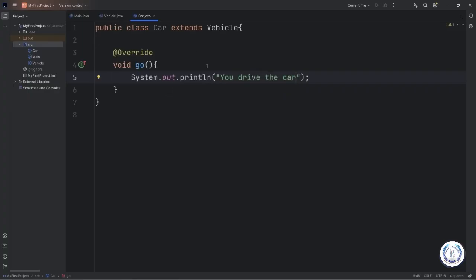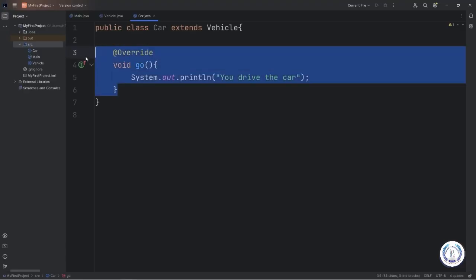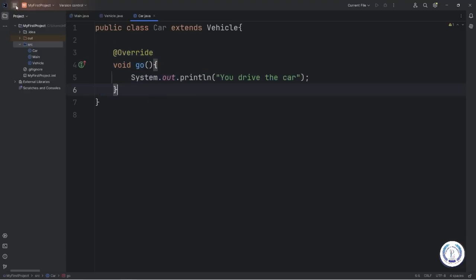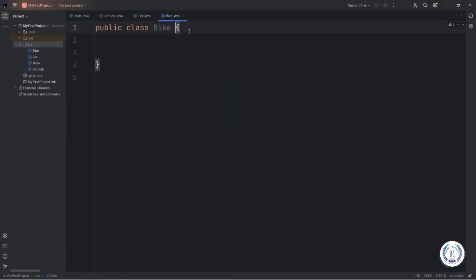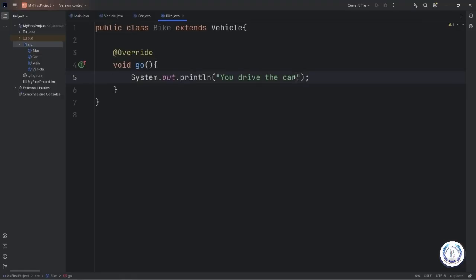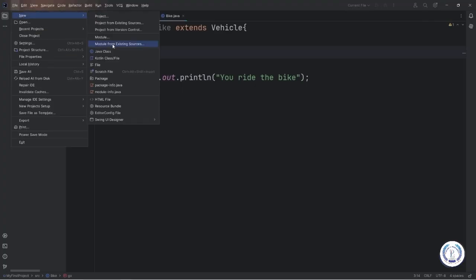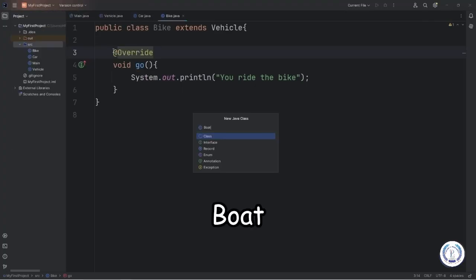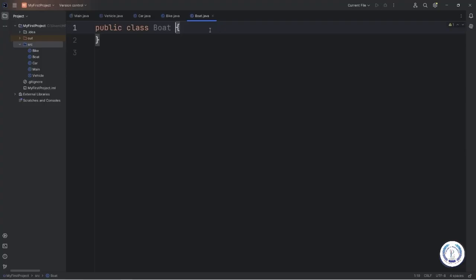Alright, let's do this with a few other classes. I'll just copy this method because we'll reuse it. We'll create a Bike class. Bike extends Vehicle. And we need that method of go. You ride the bike. And a Boat class. File, New, Java class, Boat. Boat extends Vehicle.